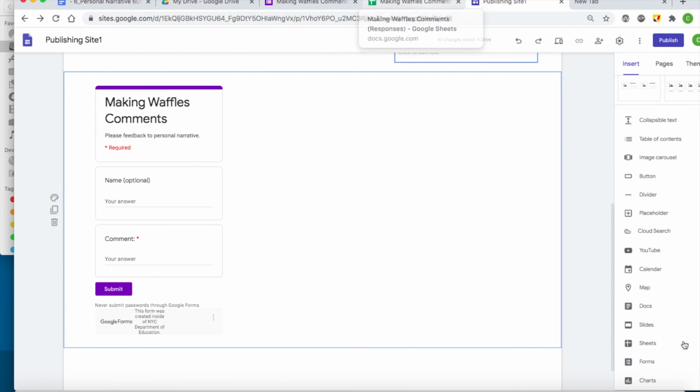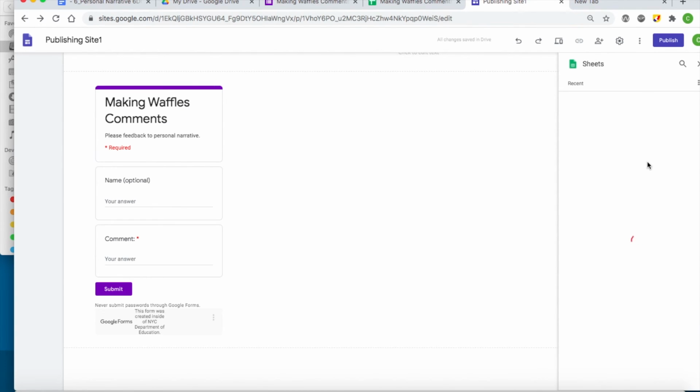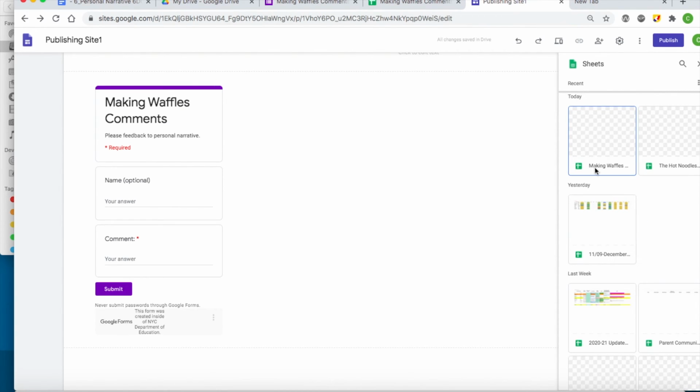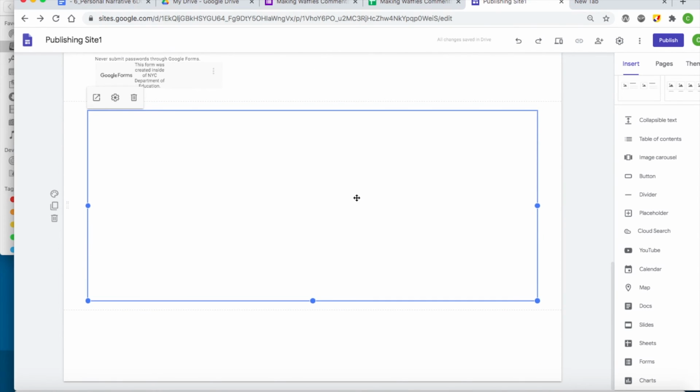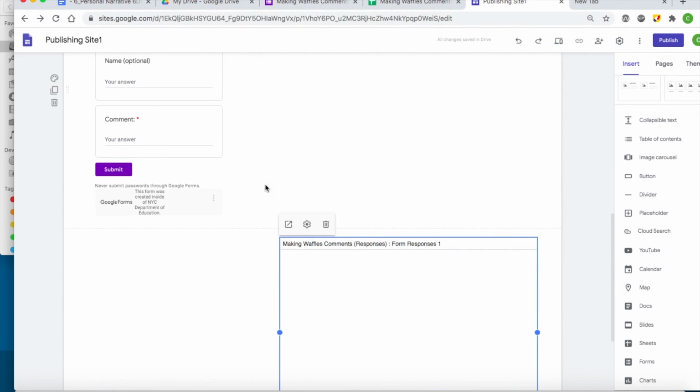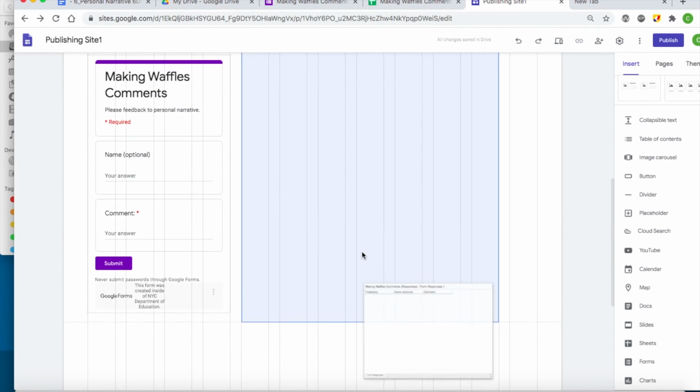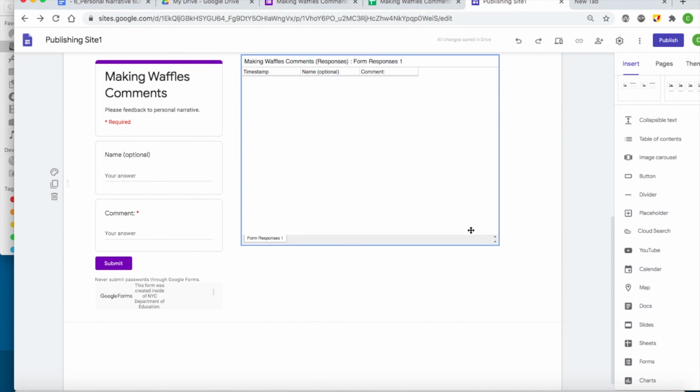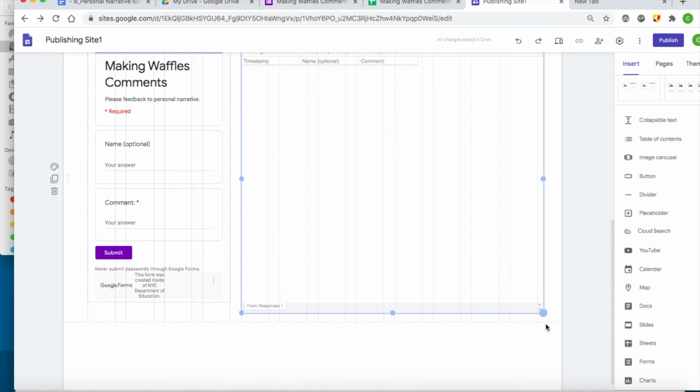Next, you want to insert the sheet document, so click on sheet or sheets, and you'll see the downloaded form into sheets. So you want to click on it also and select insert. Now for this, you want to also make it narrower so you can fit it next to the form. So you make it narrower and then just click on it once, keep your mouse down and drag it up so it can stay next to the form.